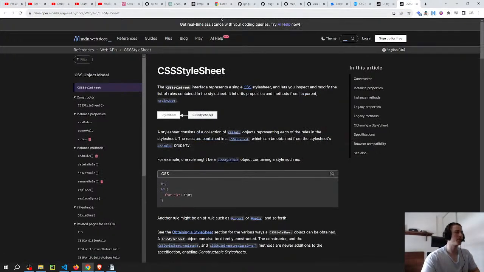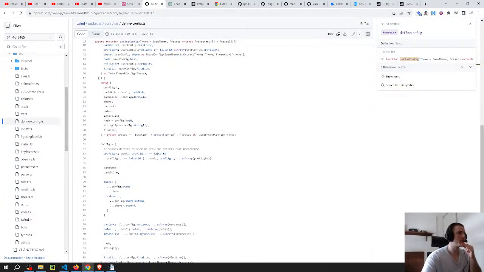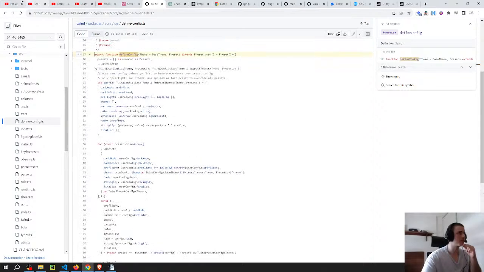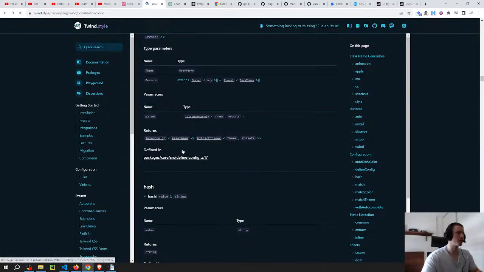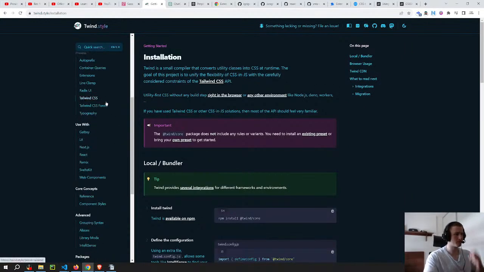I'm gonna read this one, and then maybe I'll read some of Tailwind's pages here, and then I'll go back to reading the source code, trying to figure it out. I'm just gonna go from the beginning.